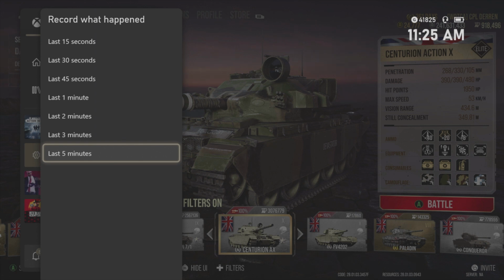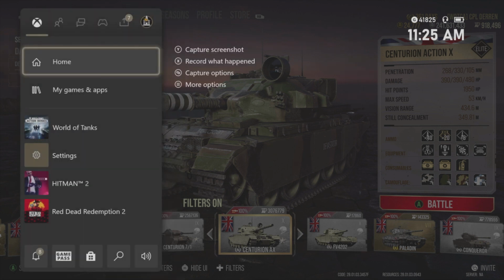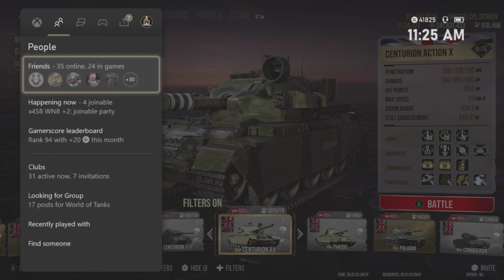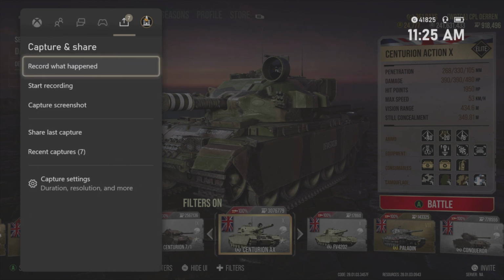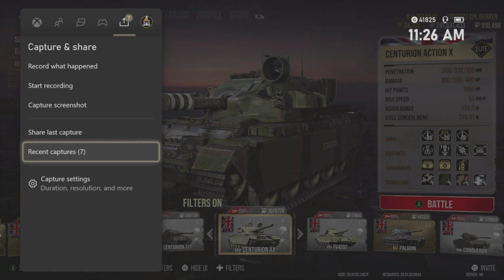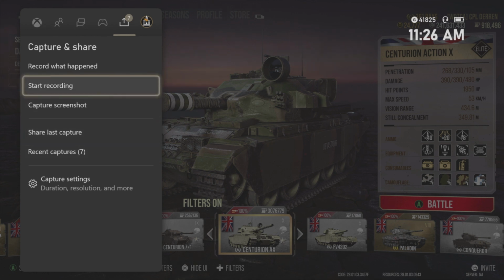I don't really use this feature that often just because I have a capture card. And sometimes this does come in handy with streams. Now, of course, if you want to record a full gameplay, simply scroll over here to the Capture and Share tab, where you can do record what happened, capture screenshot, recent captures. You can see all that stuff.